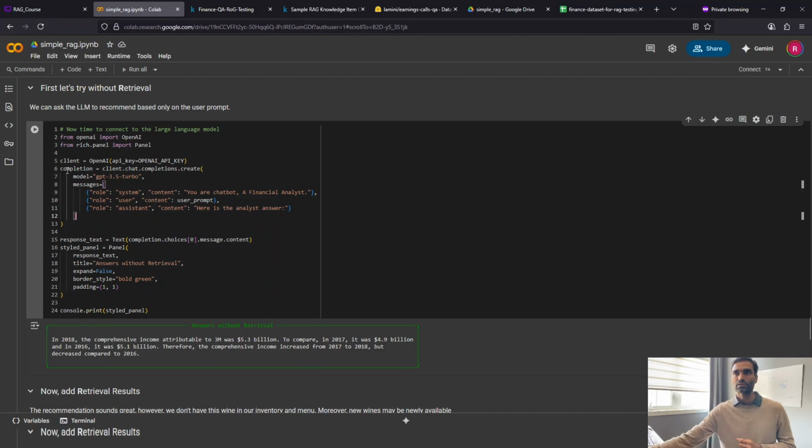This is the process here. This is a chat completion model, and I'm using GPT 3.5 Turbo. You can use any of the models, like GPT-4o or 4o Mini, whatever it is. This is cost effective and it serves our purpose. Now these are the messages. First, the role is system. I'm giving the context: you are a chatbot and a financial analyst. I'm specifying the role it has to take, like you are a financial analyst.